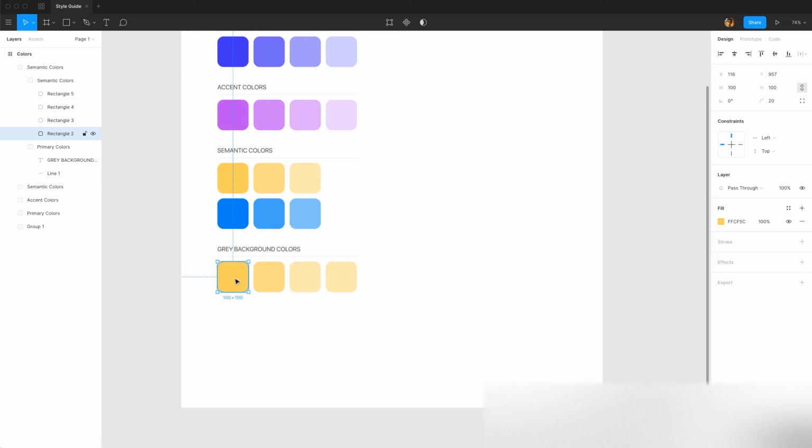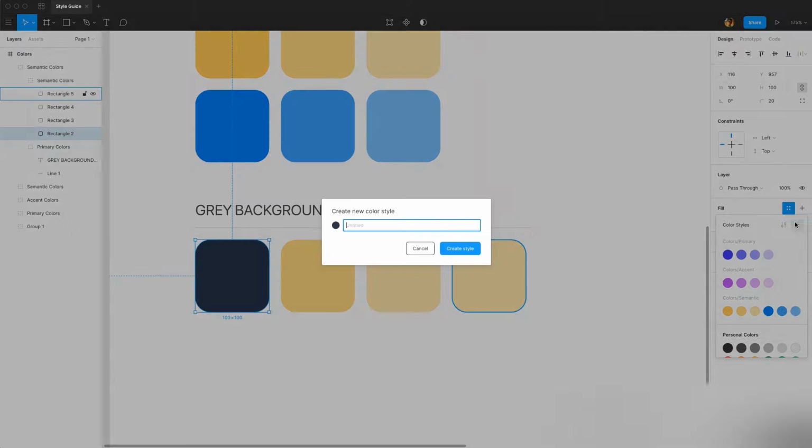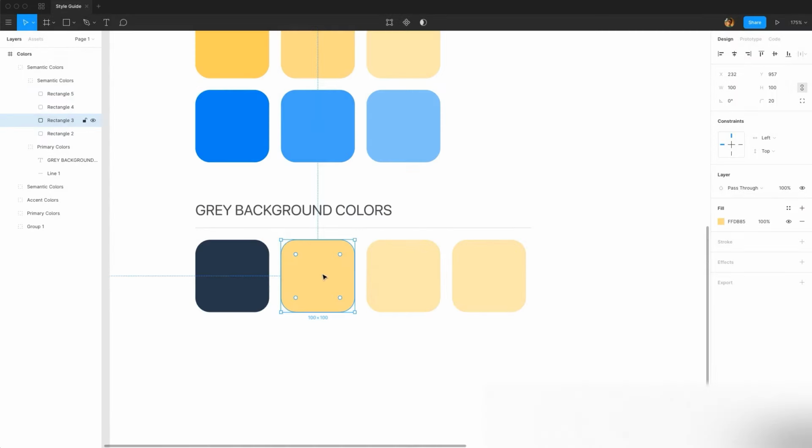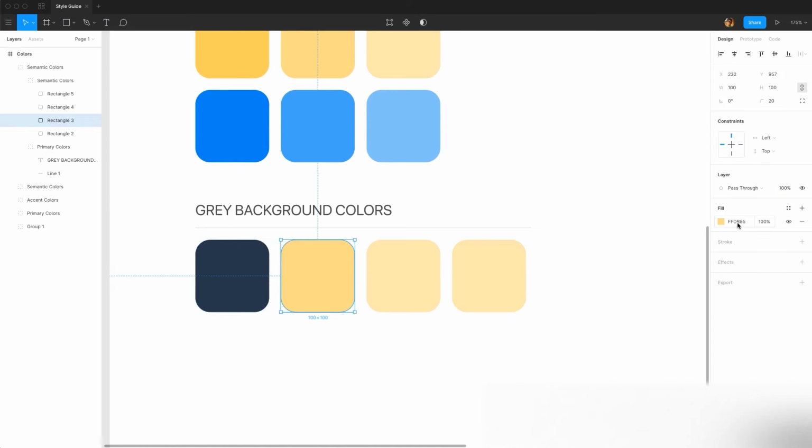Fantastic. Now let's select the first one and I'm going to change the color code to 28, 37 and 4B like this. And let me create the color style. I'm going to write colors gray 1. And for the second one, I'm going to copy this color code. Okay. And let's paste it here.